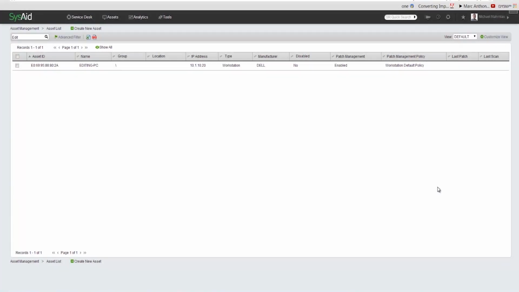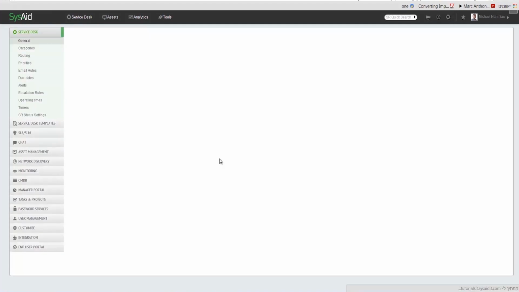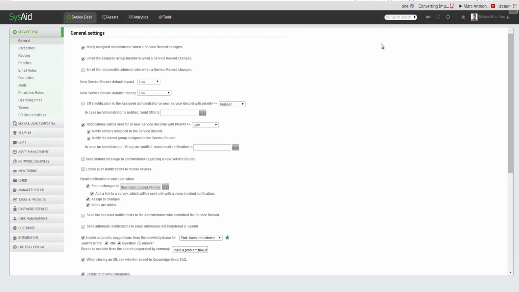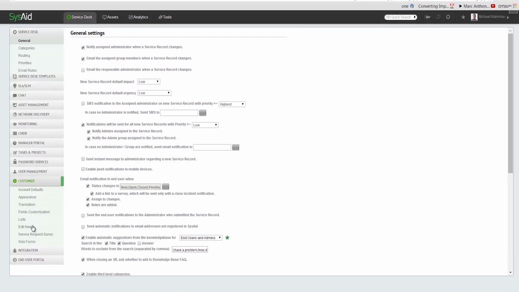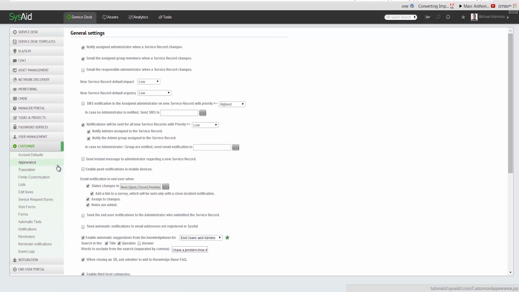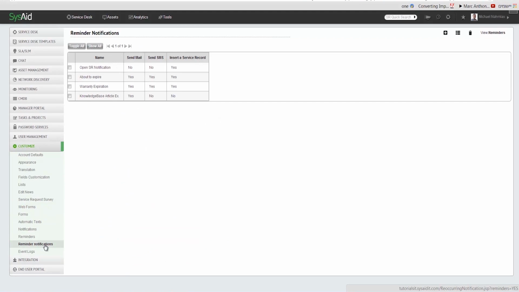Okay, so the next few features were actually commended with a green star in the software to thank the clients for their contribution in these areas. So we're going to go to settings. First thing we'll talk about is knowledge base reminders. Under settings, we're going to go to customize, and under customize, we have reminder notifications.